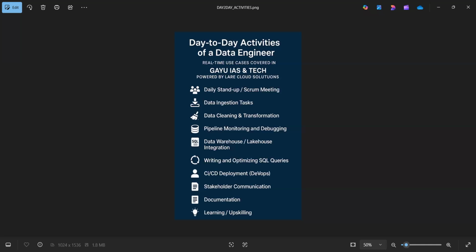So students, you see how beautifully that day flows. Each activity leads into the next one. This is not textbook theory. This is exactly how we all work in the real world.